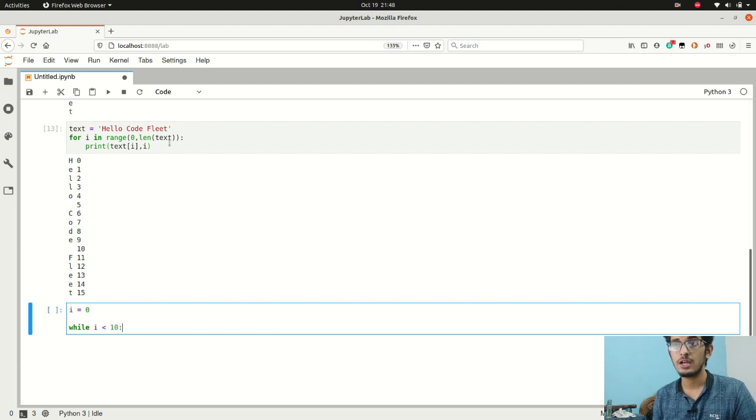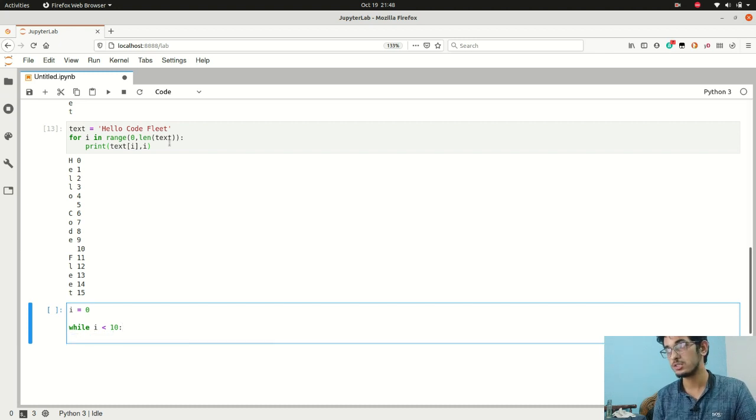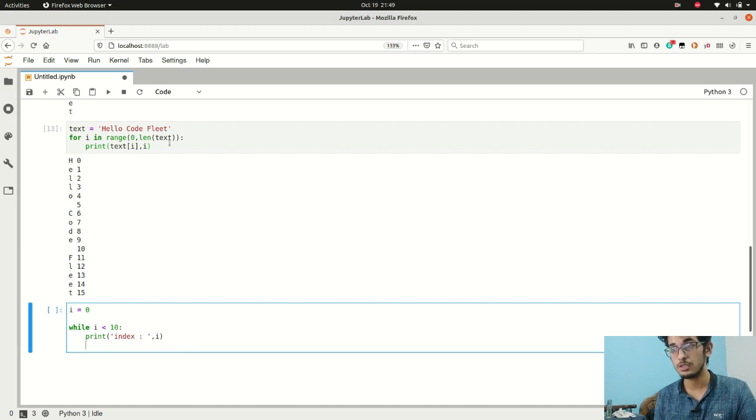We can see that i is equal to 0. Yes, it's less than 10, but it's not just a simple condition. We are going to increment that i every time in the loop. So let's print index and i. If we run this, it's just going to be an infinite loop, because we do not have anything that ends our loop safely. So let's increment it.